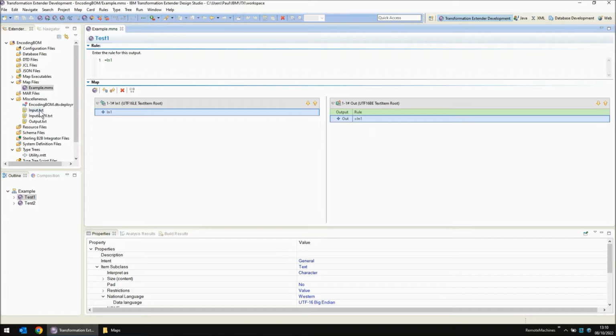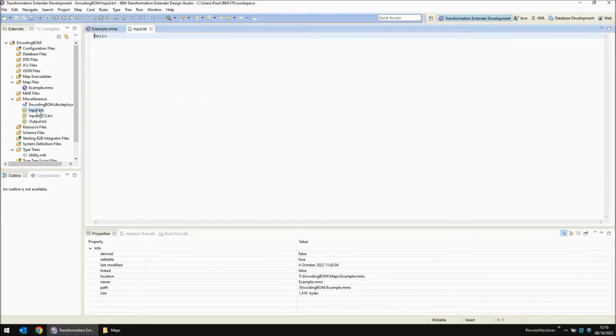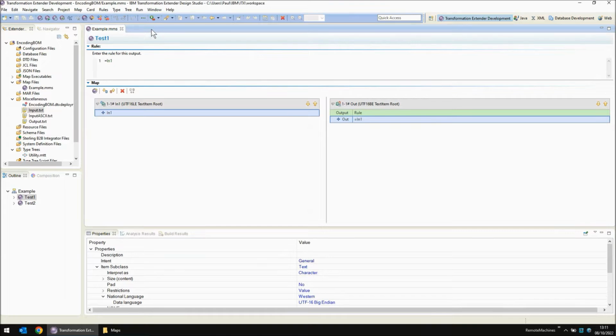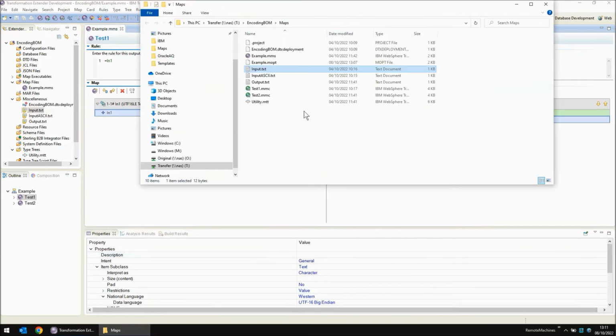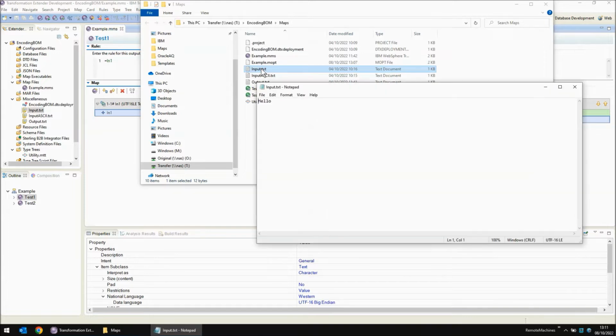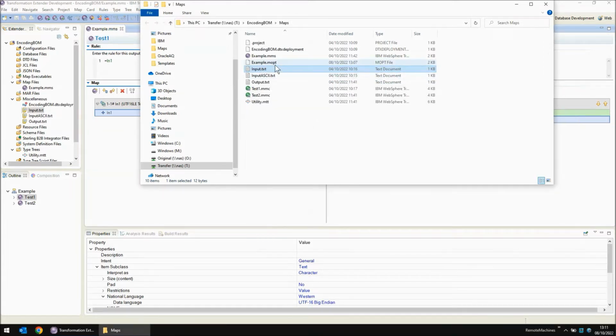Now let's open our input file within the Design Studio, and as you can see it just says the word hello. But the editor in the Design Studio is not telling you the full story. If we open the File Explorer at the same directory and open the input.txt file in Notepad, it also says hello, but again still not telling you the full story.